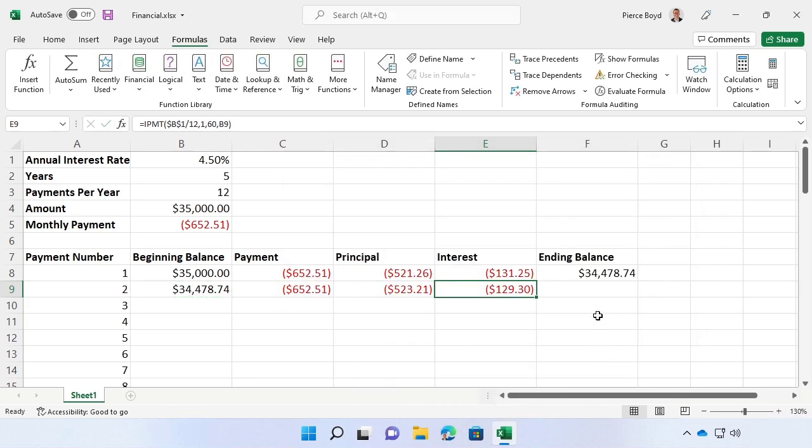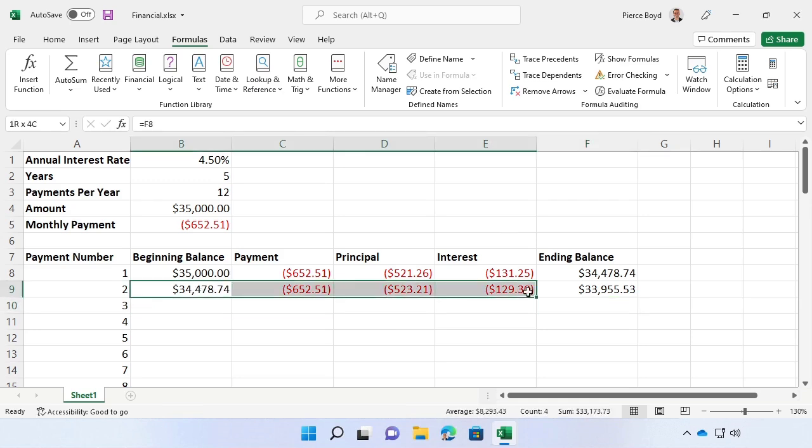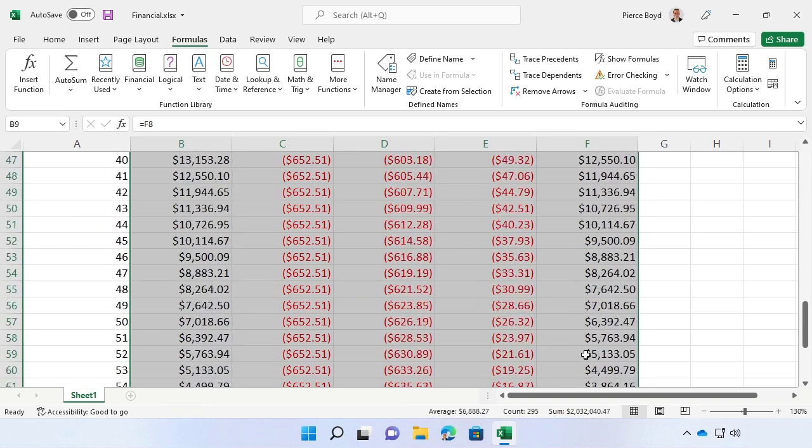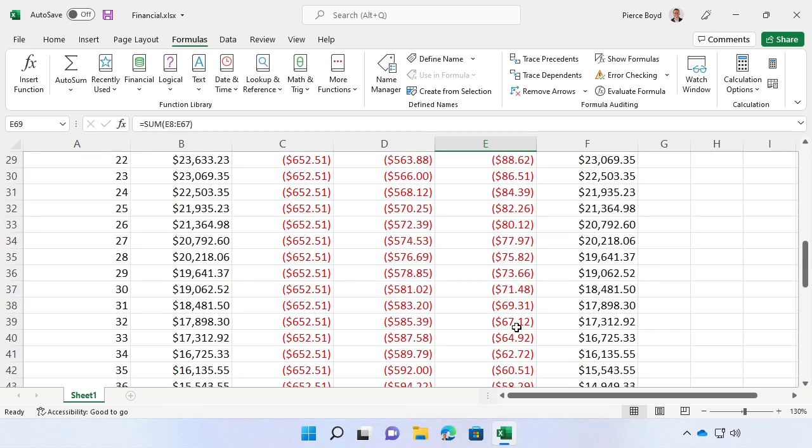And our ending balance, again, is equal to B9. And remember, it is B9 plus D9. All right, everything should be fine now. If we go ahead and we fill this down, we should be okay. We come down and we see we have a 0 balance, and something that's always scary to look at, our total interest paid over the life of the loan was $4,150.34. Not horrible on $35,000.